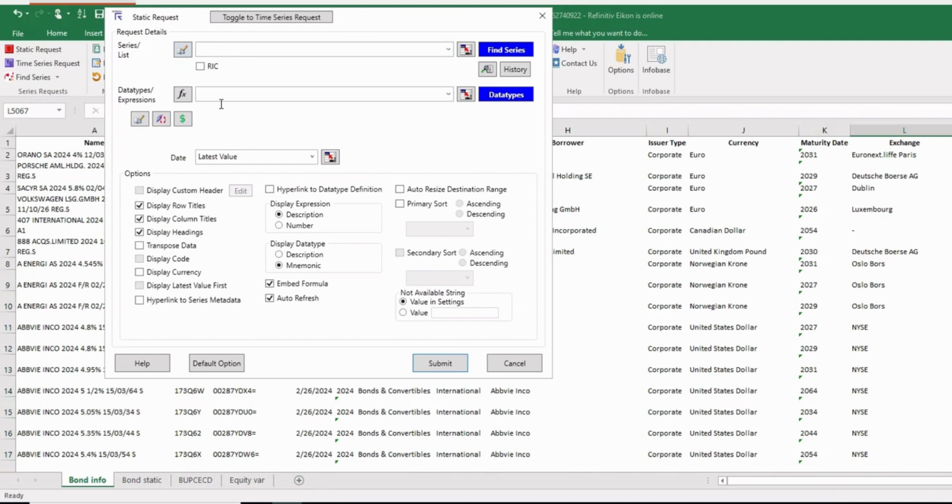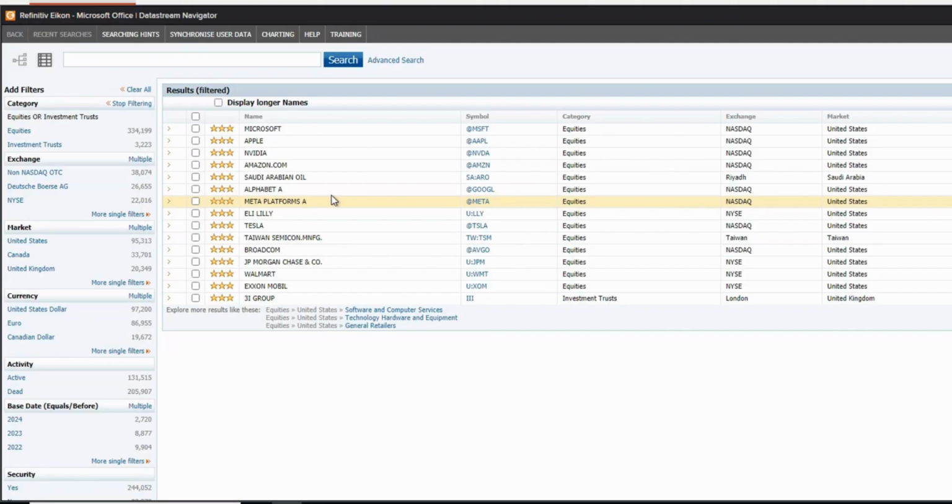By clicking these two, you will find actually a similar interface, and you need to specify two things. The first one is the IDs, or identifiers, or the symbols of those companies or securities, and the second is the variables you want to have, such as total assets, time to maturity, coupon rates, something like that.